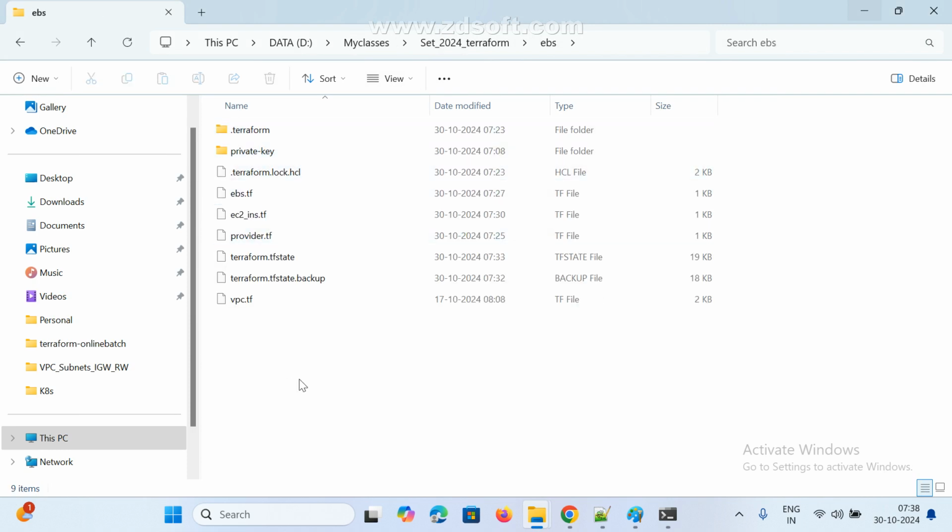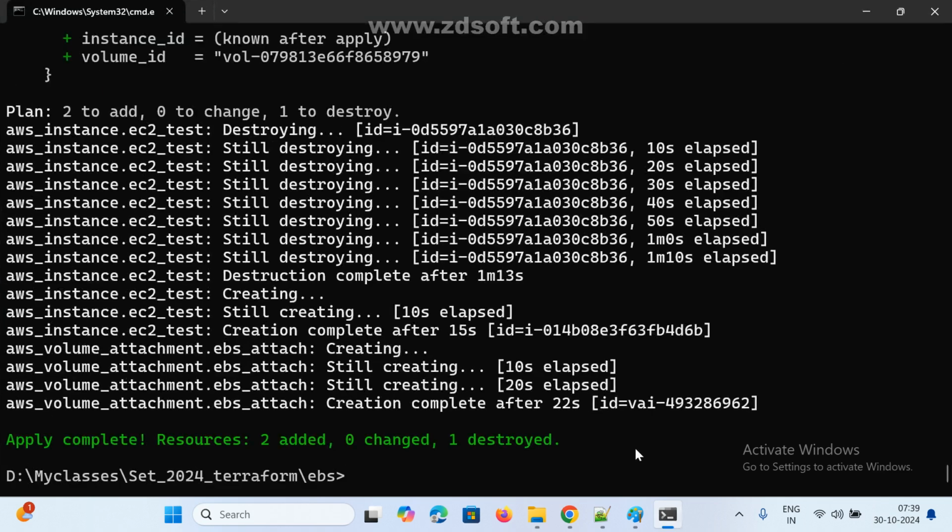EBS. Go to EBS. If you want, we can create a new one also, or else we can execute the same thing only. A new one means EBS, notepad. What is this? What is this? Okay, format anything, that is remote.